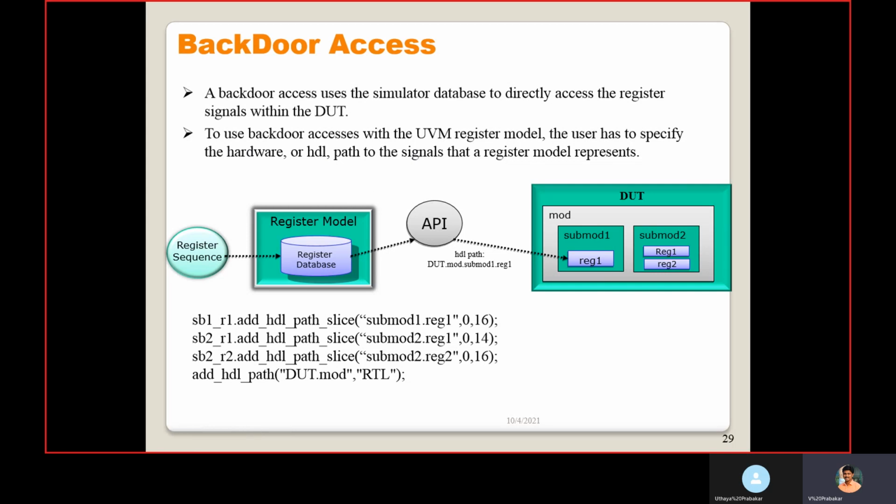To use the backdoor access within the UVM register model, the user has to specify the hardware or HDL path to the signal that the register model represents. That means inside the sequence, or inside the class, which is a bridge class, we need to mention the HDL path. There we need to mention the corresponding register path.